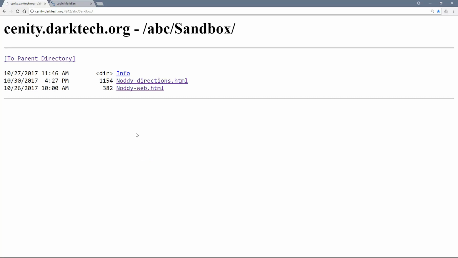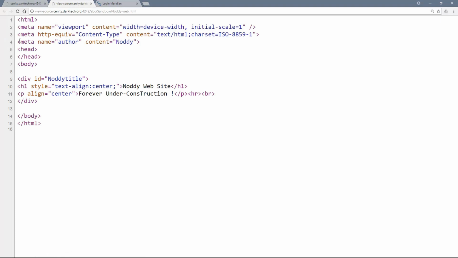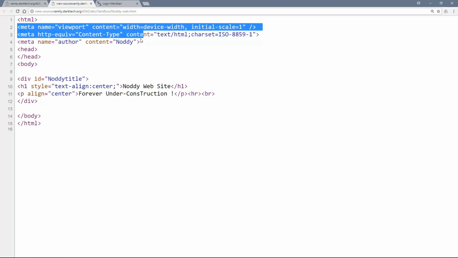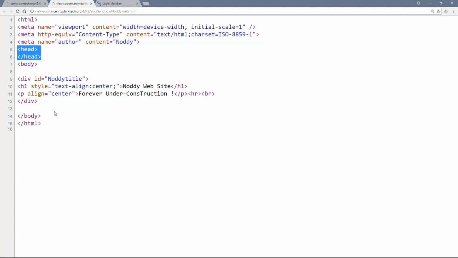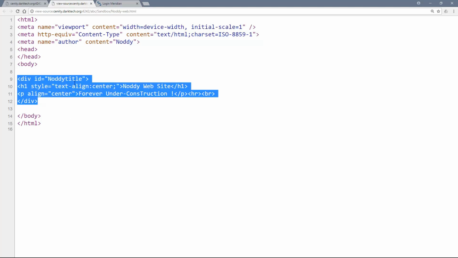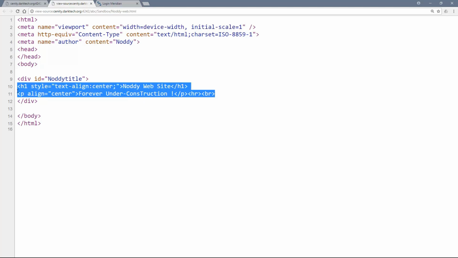Okay, this is our website, and our existing content is the noddy-web.html. This is the website that we're going to start with. As you can see, really simple page. Let's have a look at the source. You can see the HTML, very simple. We have some meta statements for the browser. We have an empty header section, and the body section is just one simple division called Noddy title. And that's made up of a single header statement and one paragraph of text. So really straightforward, very simple, and that's what it looks like.